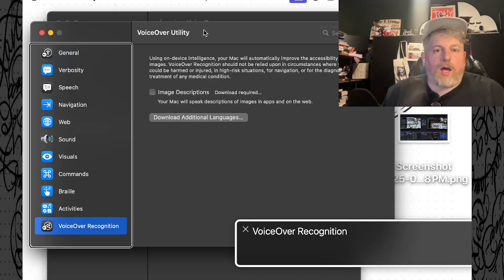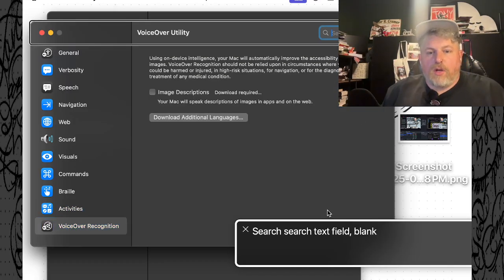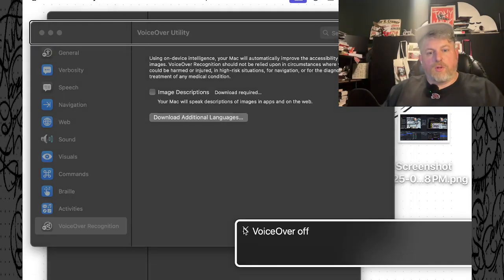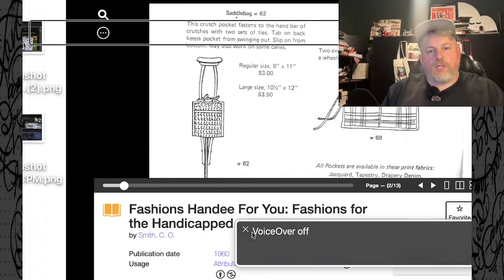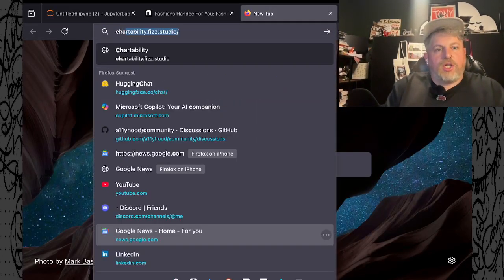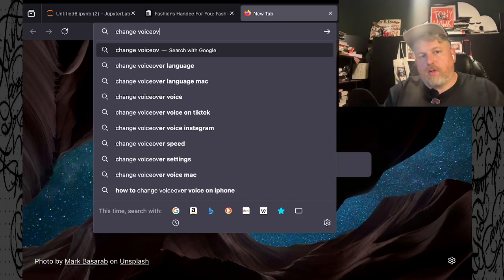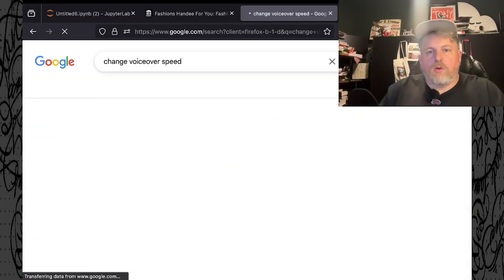VoiceOver recognition. I still don't. VoiceOver Utility. Search text field. Blank. Dude. VoiceOver off. I do not understand why it's so hard to change VoiceOver speed. What, like, tap?